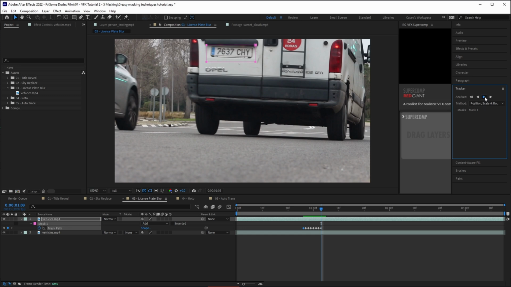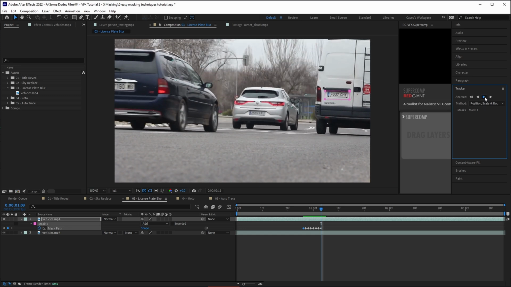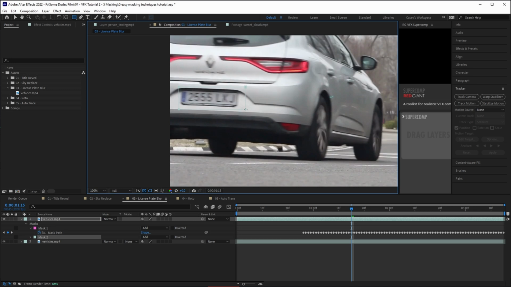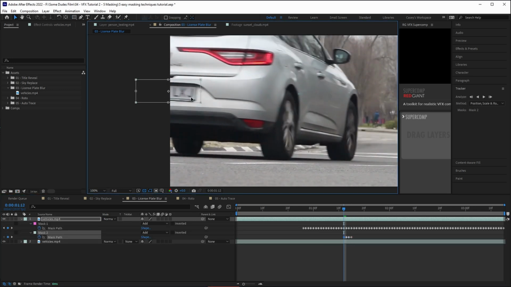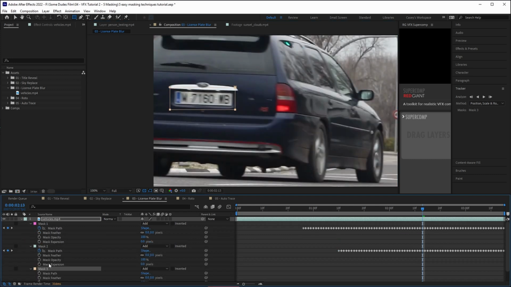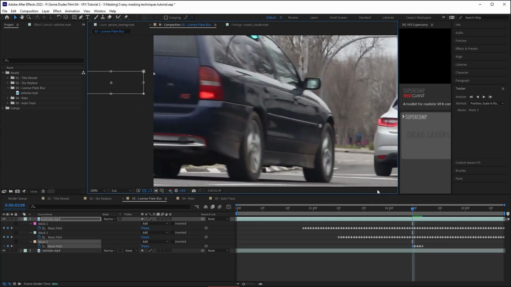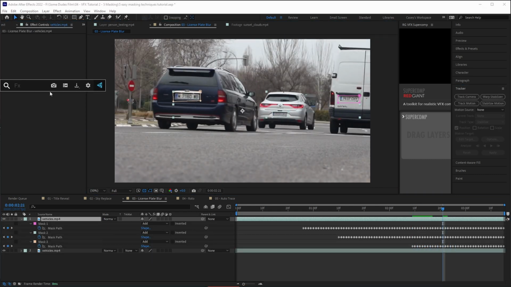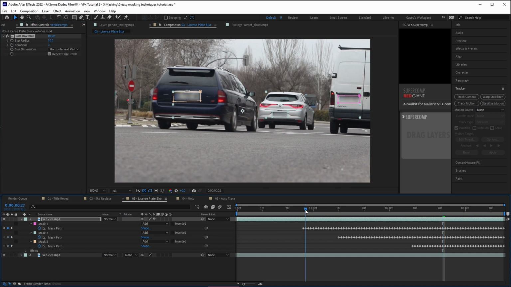This will track the license plate and automatically move the mask and keyframes for you. Once the tracking is done, repeat the process for any other items needing blurred out in the scene. Another example this can work for is blurring faces. Once all masks are tracked, select the layer and add a fast box blur effect.